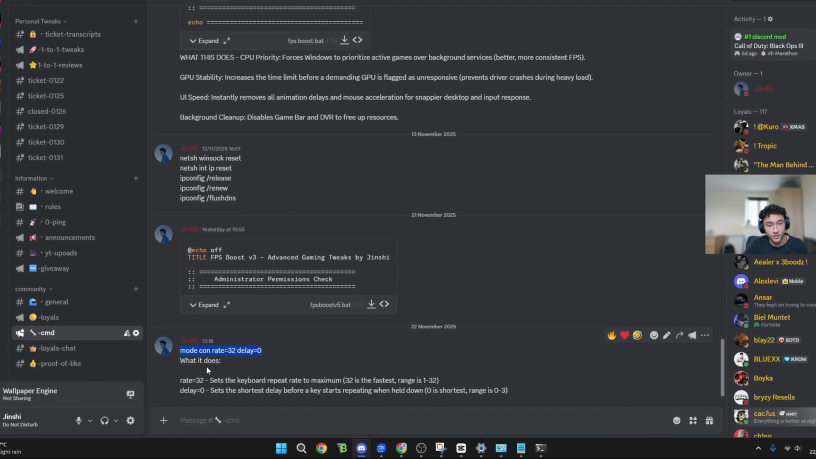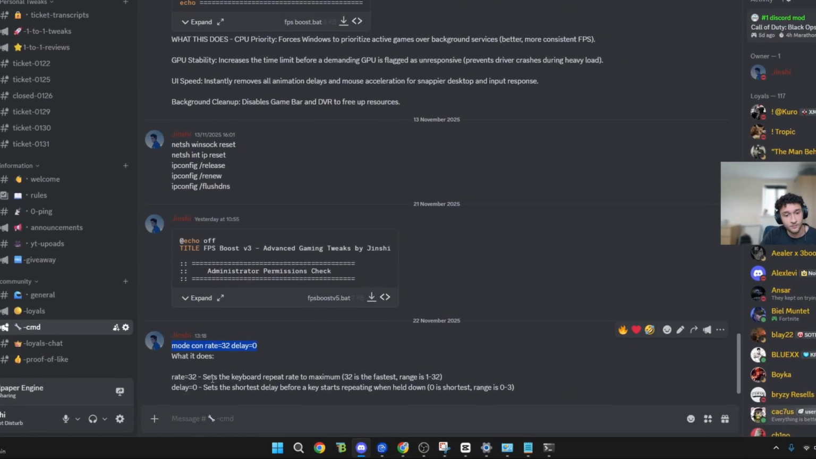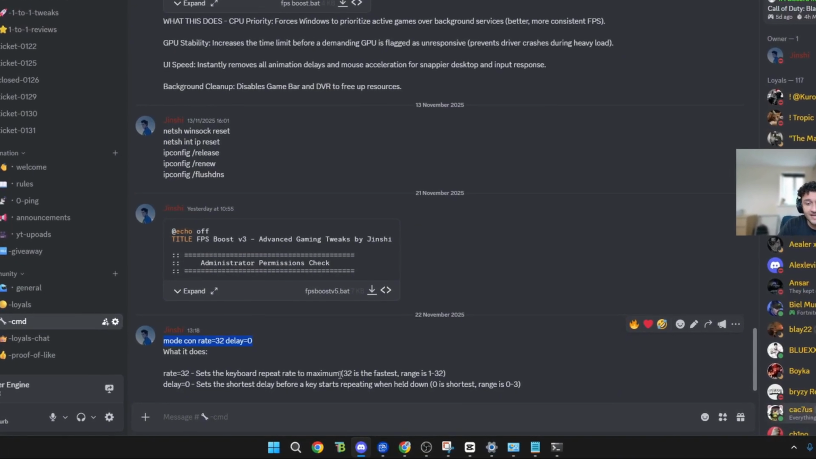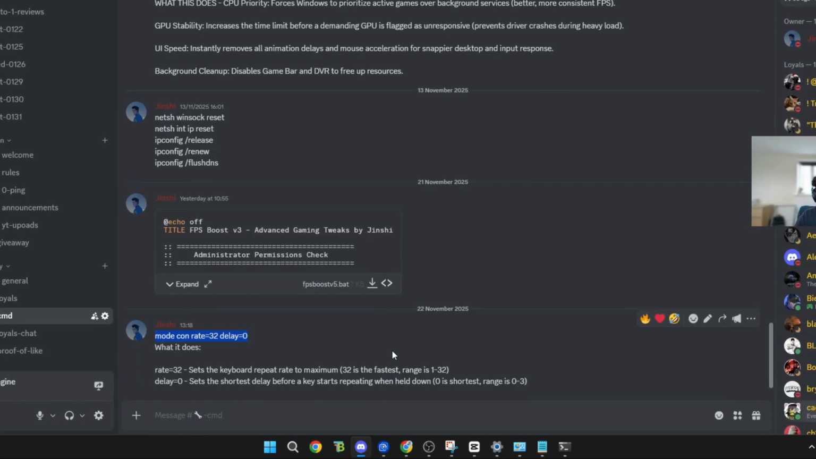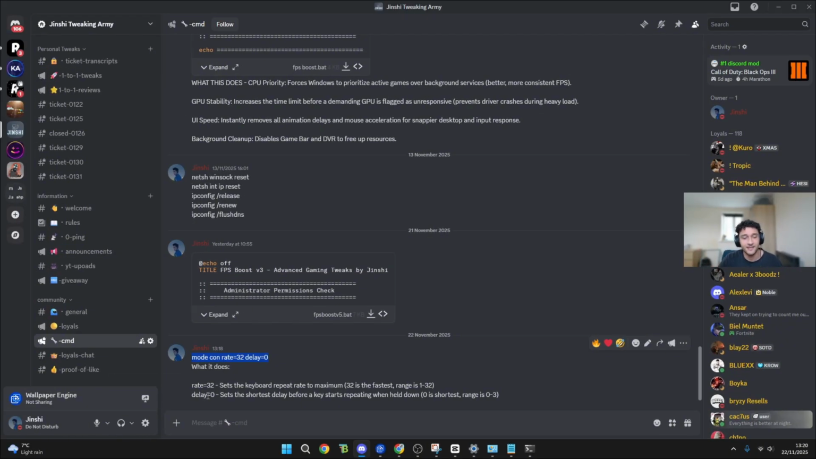Before we put it in, we need to know what it does. Rate equals 32 sets the keyboard repeat rate to the maximum of 32, which is the fastest, so you literally get 0 ms. And delay equals 0, you guys get the gist, 0 delay, 0 ms.